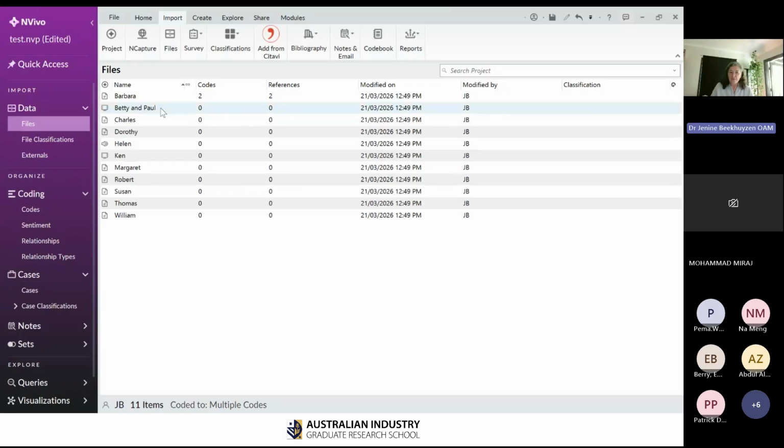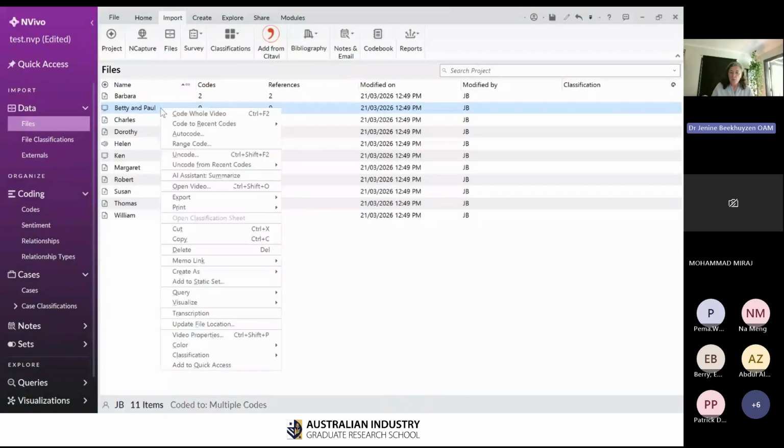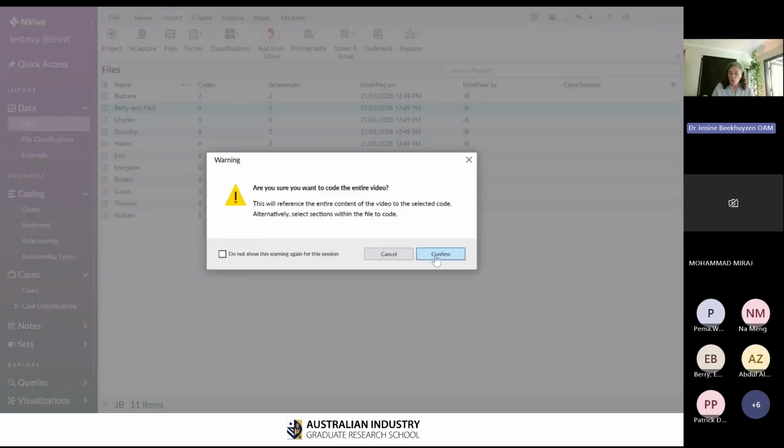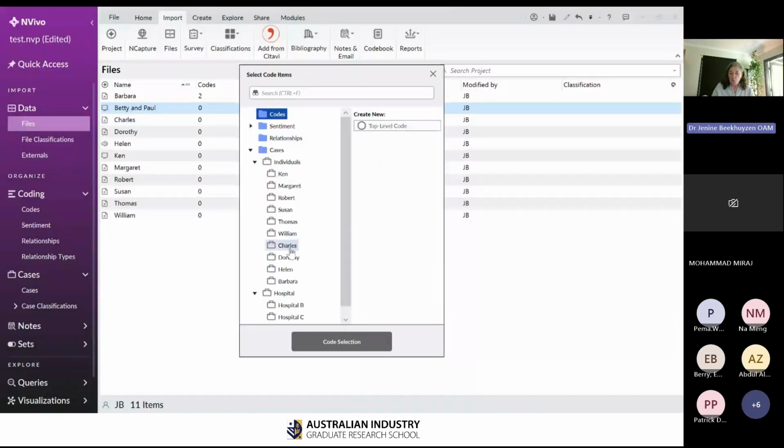Excellent. And let's say Betty and Paul, the same. I'm going to code Betty and Paul. So Betty and Paul also is related to Hospital A. Code Betty and Paul to Betty and Paul, and then also Hospital A.